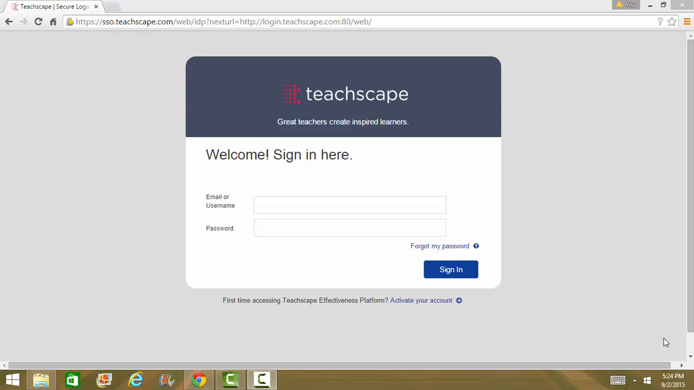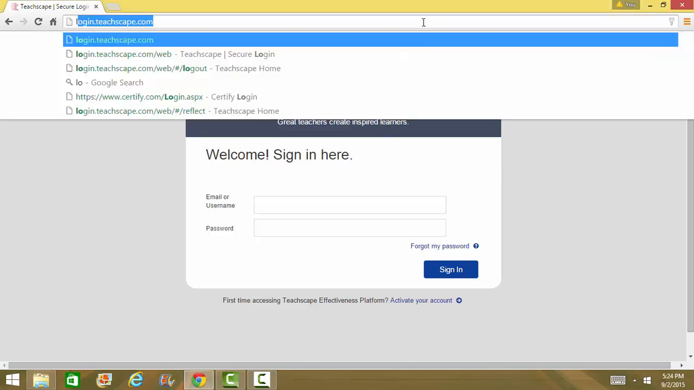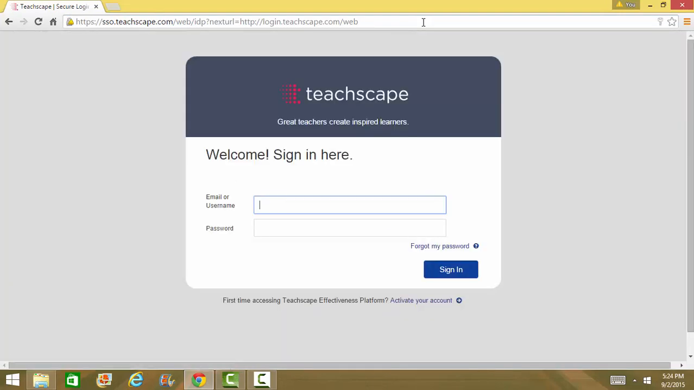This tutorial will focus on how an evaluator can go into the system and collect observation notes. The very first step is to go to login.teachscape.com. Make sure you're using Google Chrome or Firefox because Internet Explorer does not seem to cooperate with the system as well. Go ahead and log in as an evaluator.